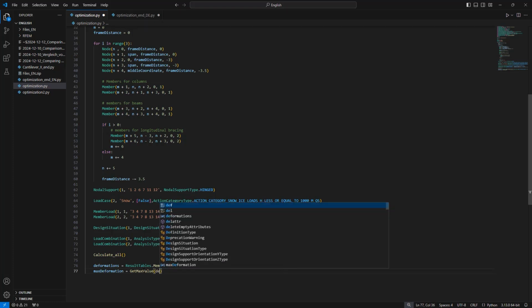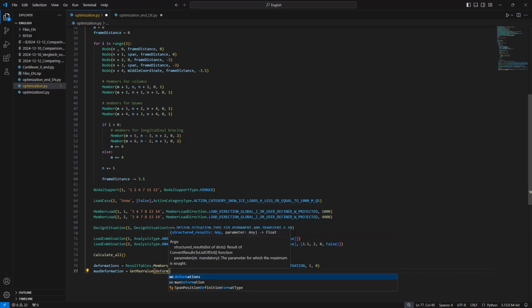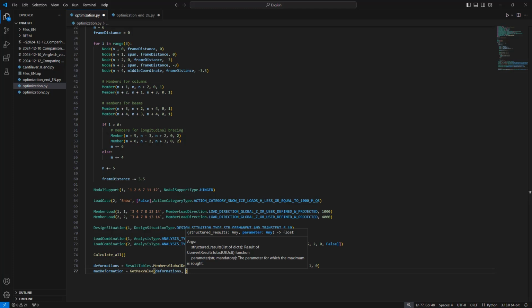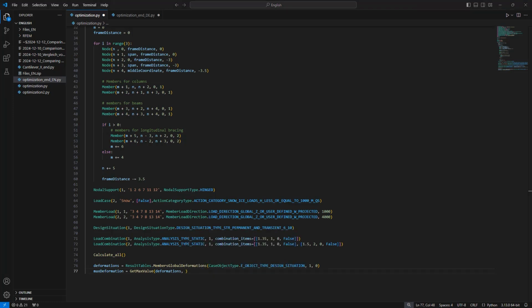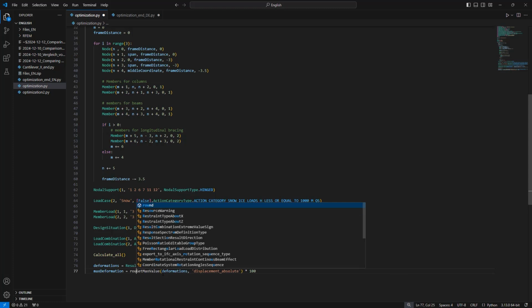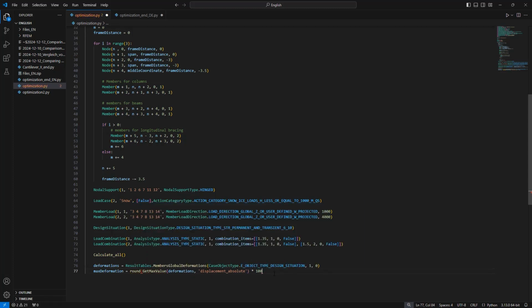Here I have to pass in the results that I want to filter and the column of the table that I want to filter for. So it's the displacement absolute that I want to have at a maximum, so that's why I'm passing this here. And I'm also multiplying it by 100 so that I have the maximum deformation in centimeters. And in the end, I also want to round this value to only have 2 decimals.